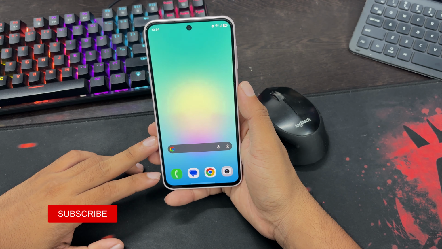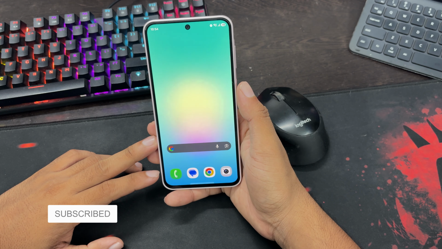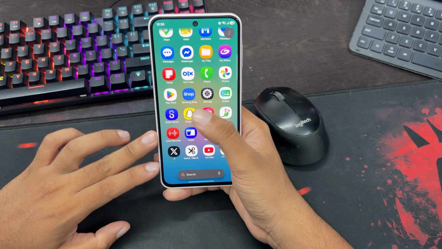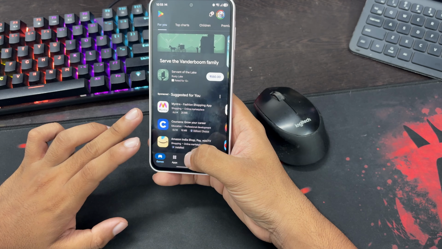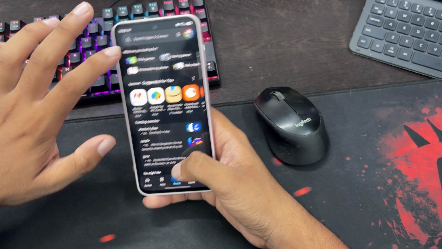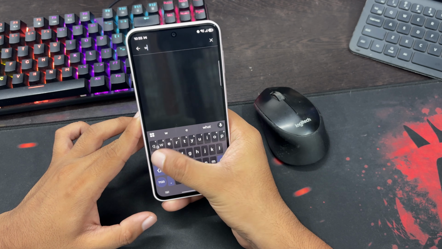In this video, I will guide you with how you can create WhatsApp business account. So first of all, open the Play Store on an Android phone. If you are using iPhone, then open App Store. Now here tap on the search bar. Now search for WA Business.